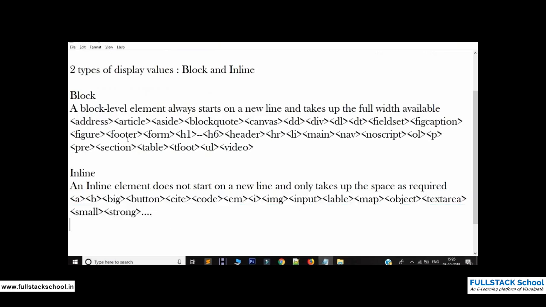So this is the basic thing between block and inline. Please keep this in mind. Always, HTML elements are divided into two: one is block and the second one is inline. Block always starts in a new line and takes the full width available, and inline does not start with a new line and only takes up the space which is required.